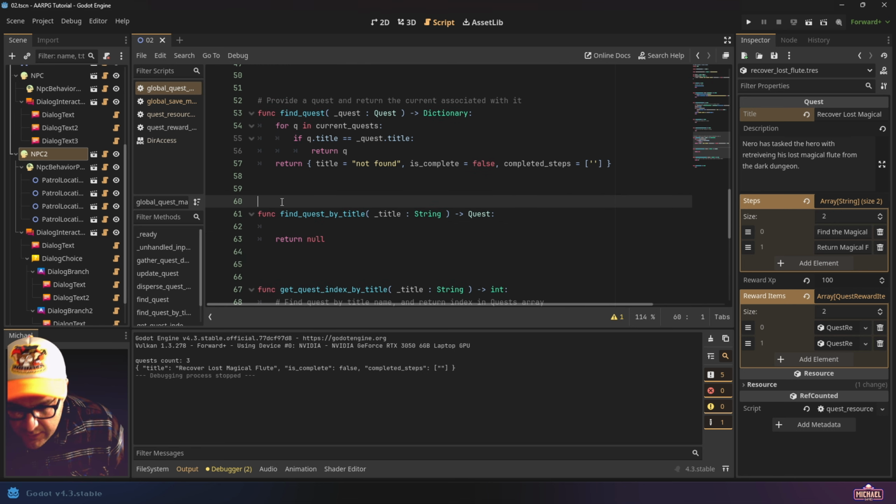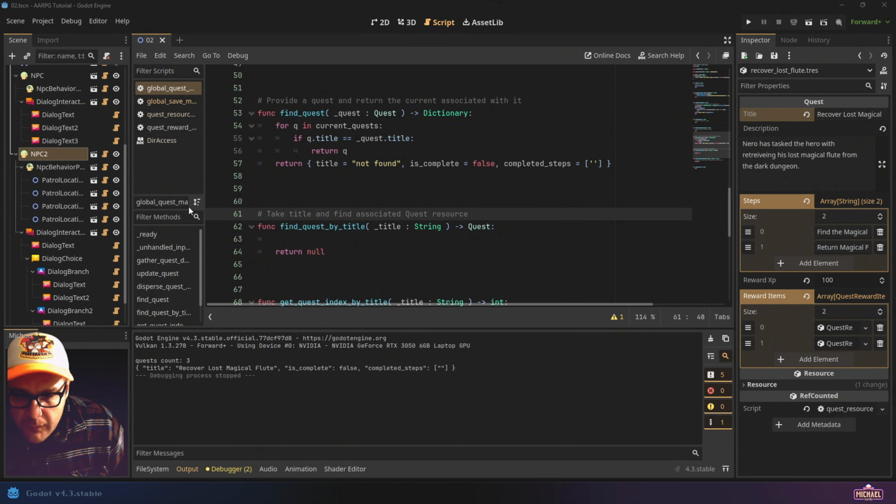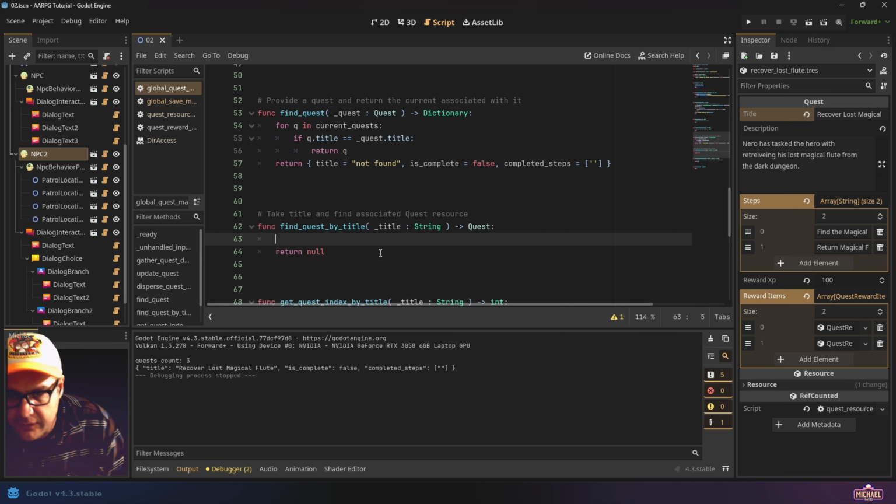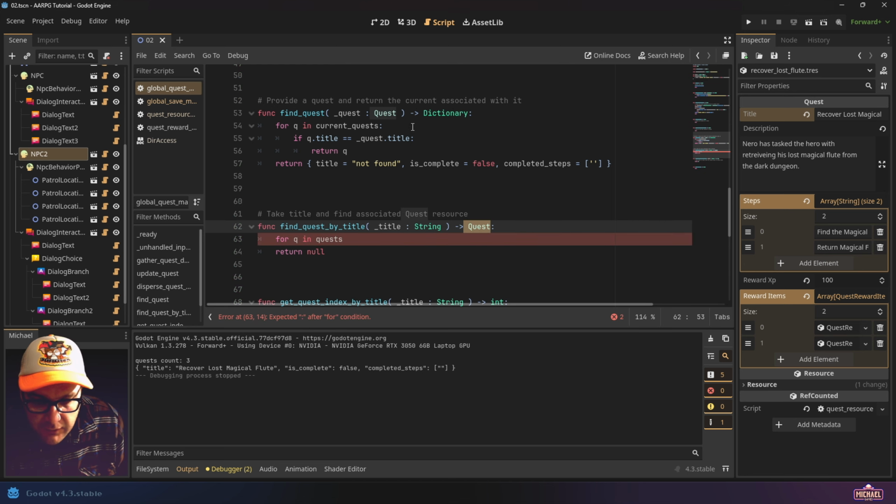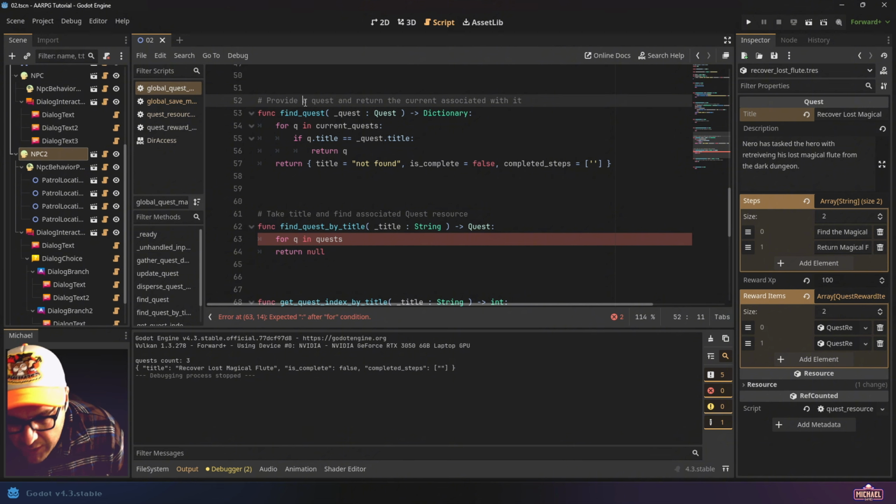All right, let's go down the list here and let's go to the next one, find quest by title. Okay, go ahead again and take this comment, put it outside the function. So this function, we pass in a string that contains the title, and then we want to look through our quests and just return it if we find it. Okay, so here's what we'll do. We'll say for Q in quests, and this one is returning a quest, right? Not one of the completed quests. And so this find quest probably should say find current quest or something like that. I'm going to say provide a quest and return the current associated. Let me just update this comment.